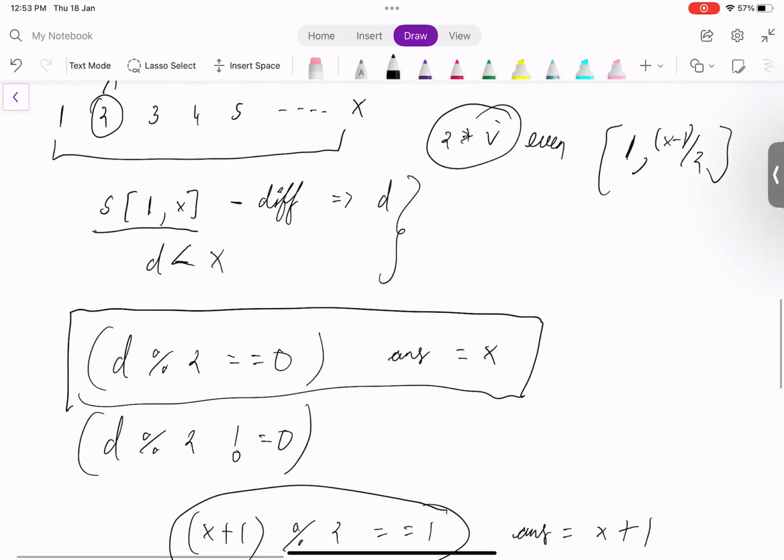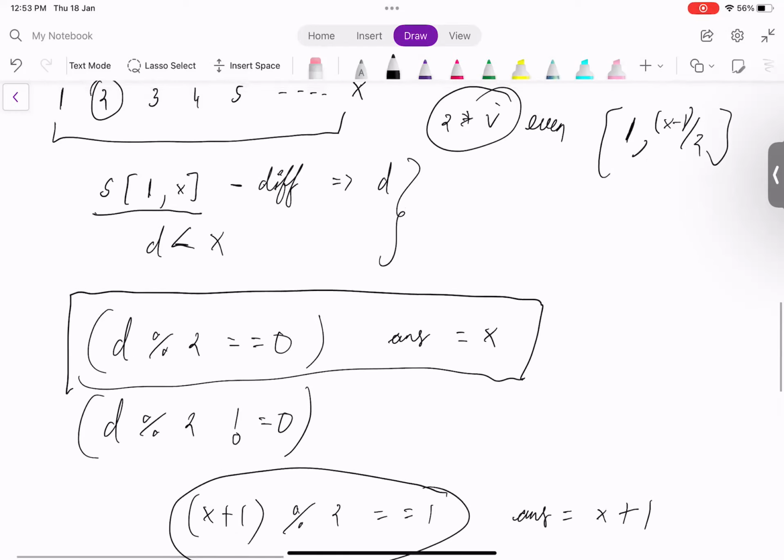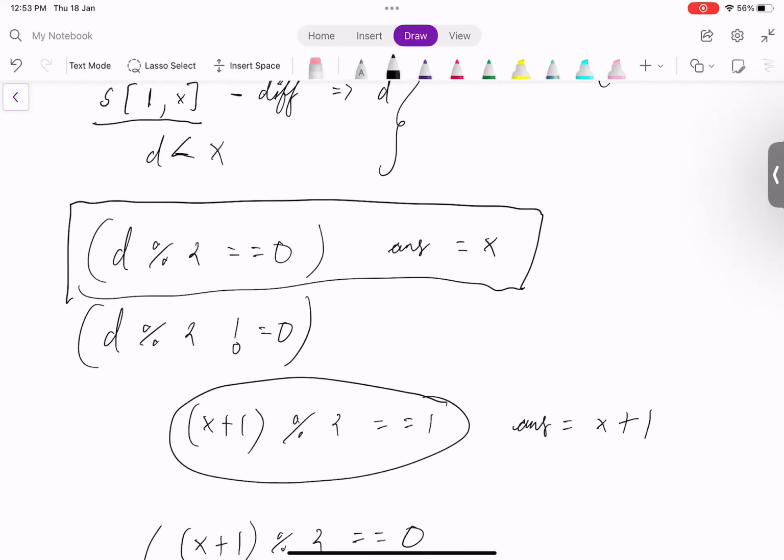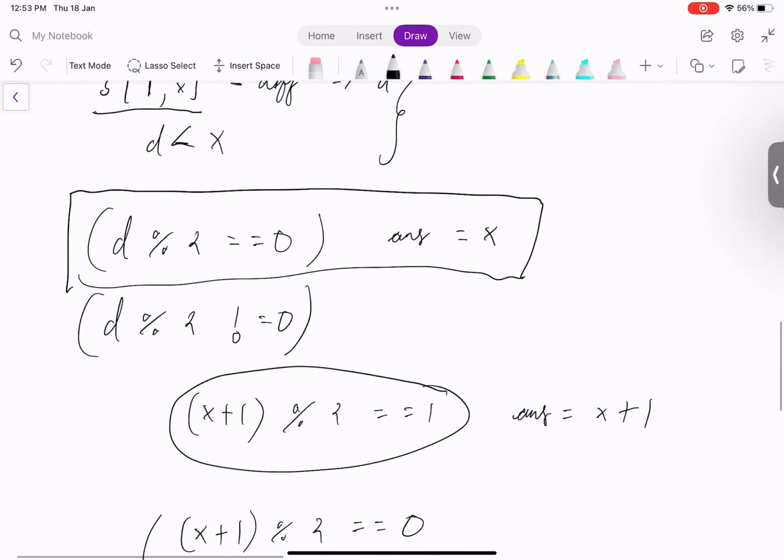So as a gist, we find the sum from 1 to x minus the difference. Here the task is to find this xth point. If we know the xth point, then it's just finding the sum from 1 to x minus the difference, the delta that we removed extra. And if the delta is even, then the answer is x, right? Because we need to perform at least x moves to make the difference 0.